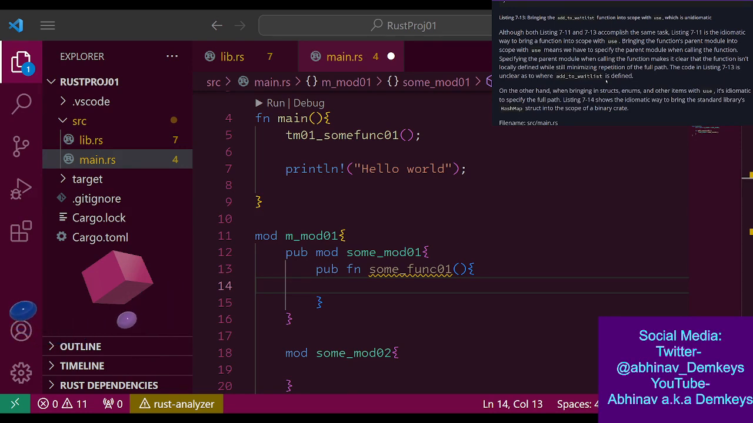Specifying the parent module when calling the function makes it clear that the function isn't locally defined. Oh, okay. So you do have the choice, but it's preferred to do it in this way because it's a little more verbose, I guess you can say. Makes it clear that the function isn't locally defined while still minimizing repetition of the full path.